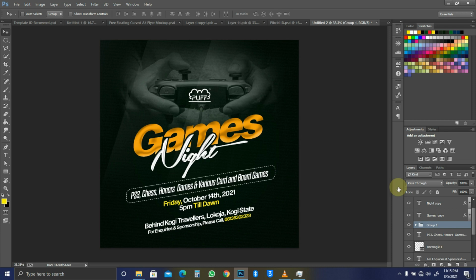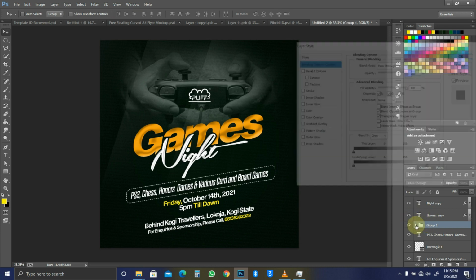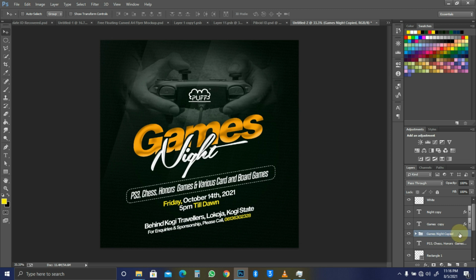And so I'll double click it. Okay, but before that, I think I should quickly just disable all these doors right here, probably delete them. Even that's for the games. Okay, so after doing this, I've got this layer here called, let me call it games night copied, because it's the one I copied, right? So I'm going to be double clicking this, and then I'll be giving it an outline.